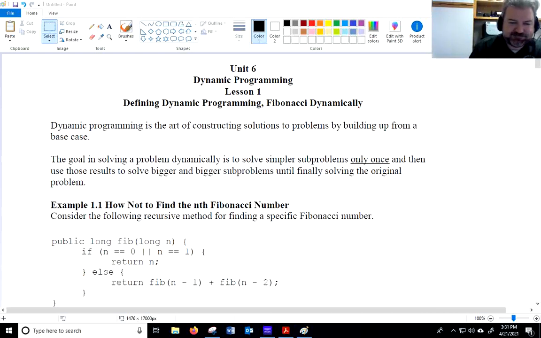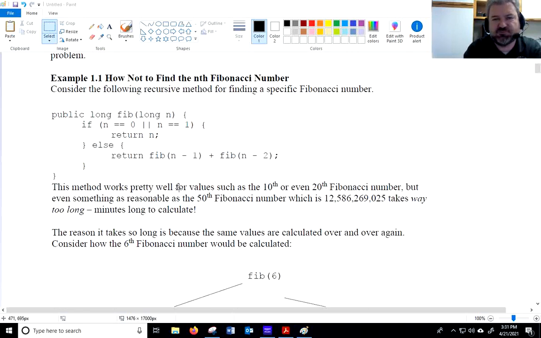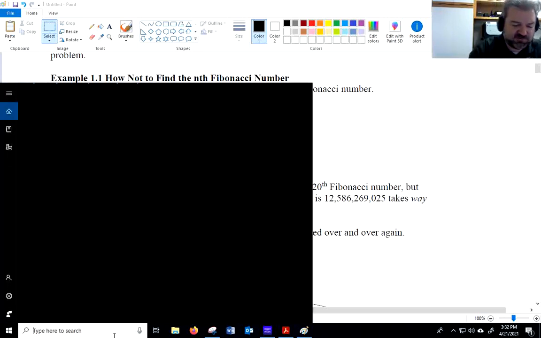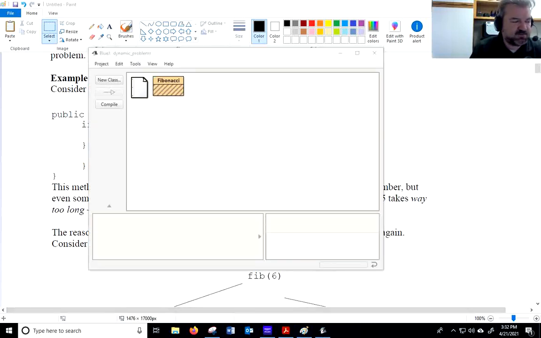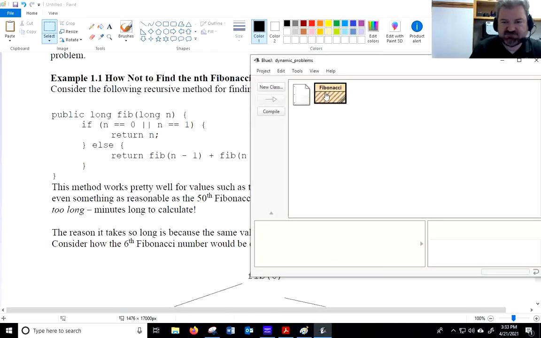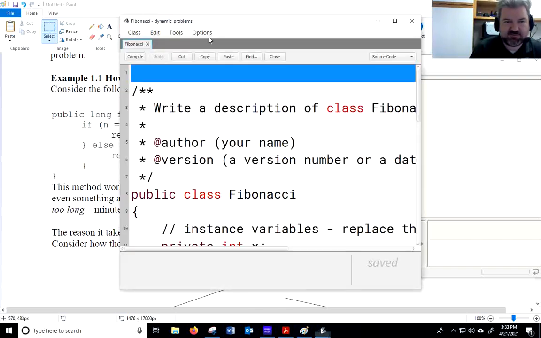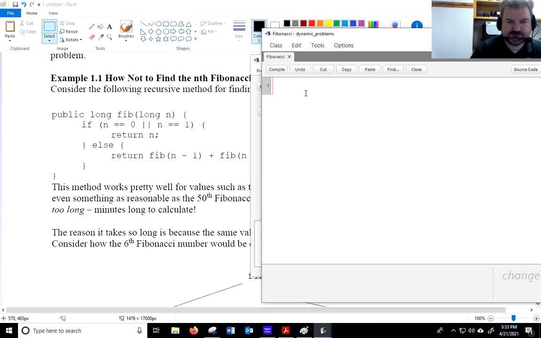So let's start with the Fibonacci sequence, a classic way of teaching students recursion. Let's say I've got a method, public long fib, and I'm just going to generate this in a simple class here. I've got a project called Dynamic Problems, and we've got a class called Fibonacci. I'm going to type this up real quick, and we'll explain it as we go along.